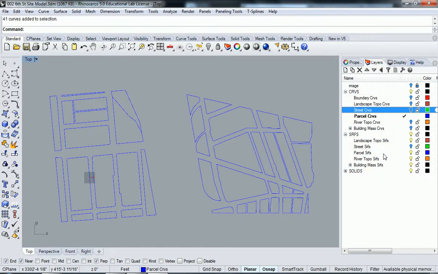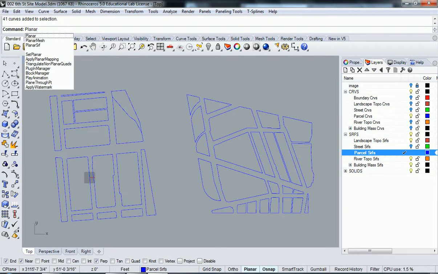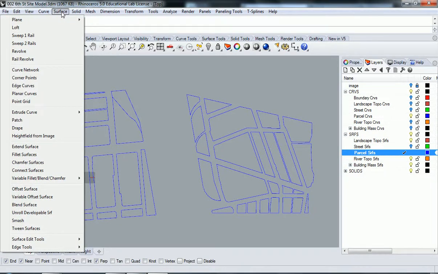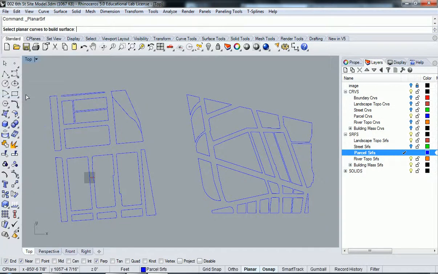So let's select the layer that we want our planar surfaces to end up on, which is going to be parcel surfaces. So everybody should have this layer selected, parcel surfaces. And let's do planar surface again. So everybody type planar surface. And another way to find that is to go to surfaces, planar curves. So it's right here. So it's the same exact command. It's found in two different locations. Here's the other location for it.